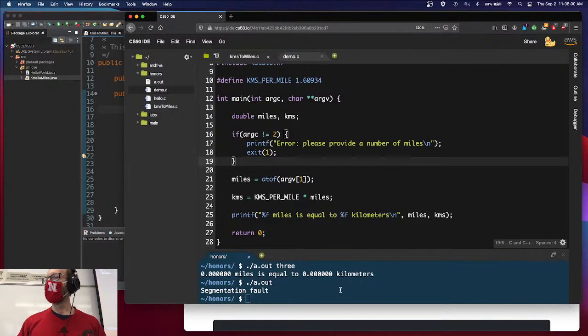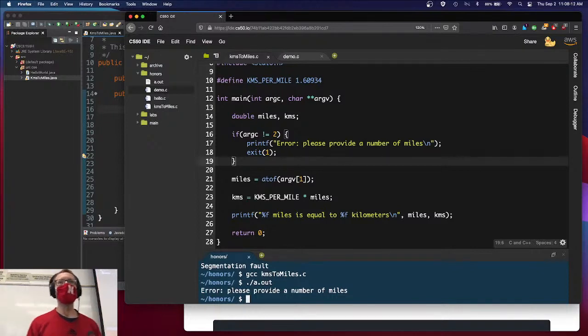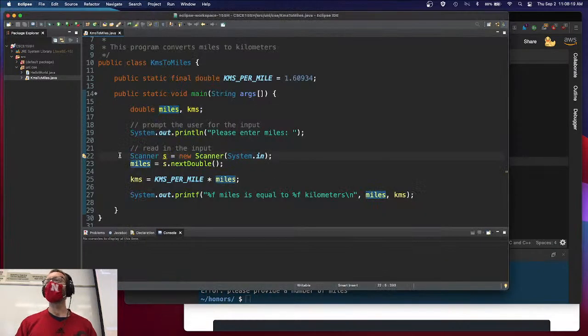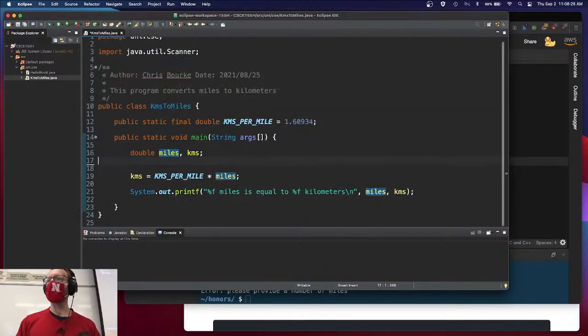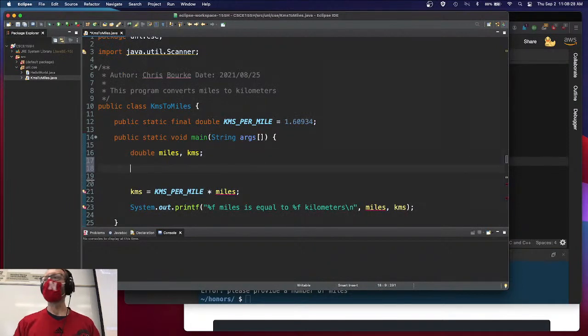Now let's go ahead and compile this. There we go. A.out. Now when I don't provide any command line arguments, it results in that more human-friendly error message. You've got to give me something here to actually process. Okay? Let's do the same thing over here in Java. I'm going to take away this prompt and read interactive input. How do we do this in Java? We have args instead. We don't have argc.